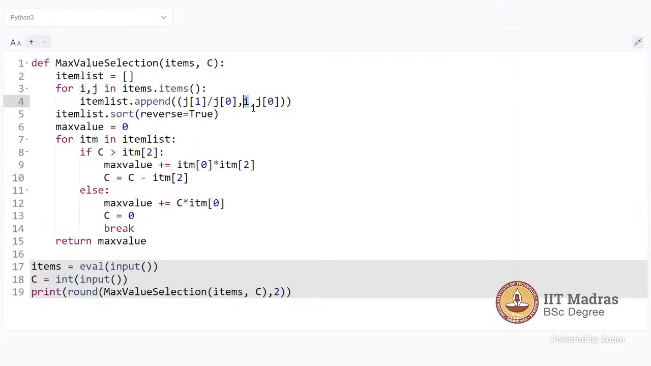The first value represents the per unit cost, and the second value represents i. So i represents the item name, and j0 represents the total units. After calculating this, we sort this list in reverse order: highest cost first and lowest cost last.